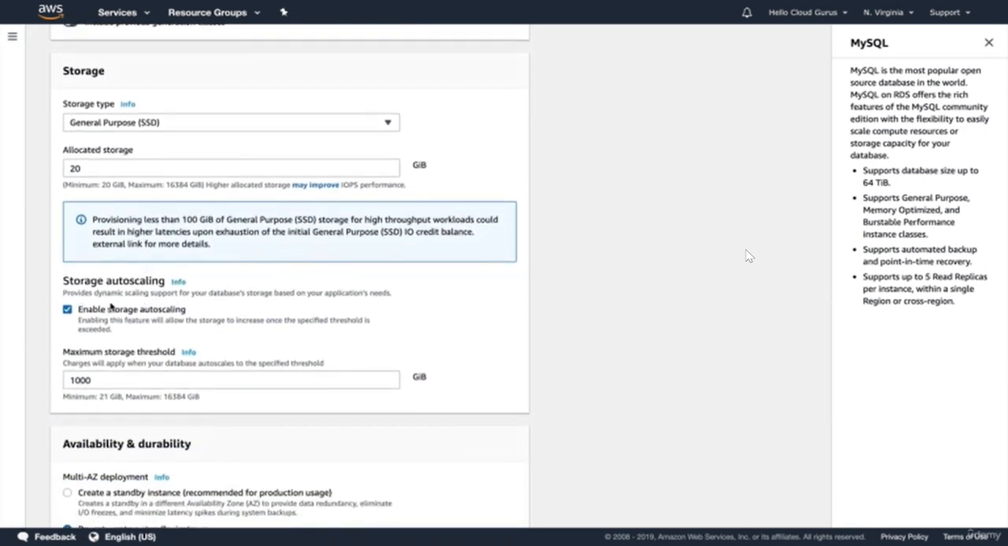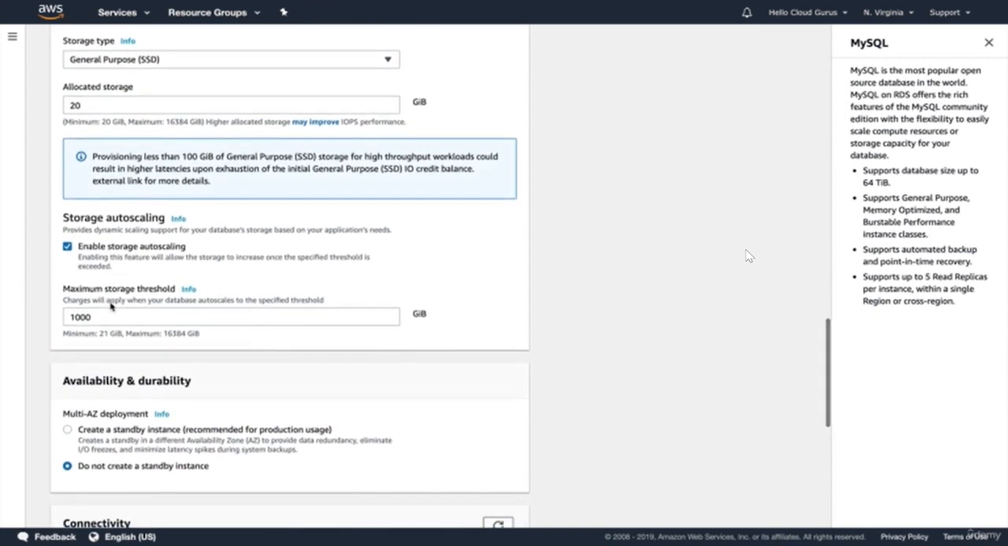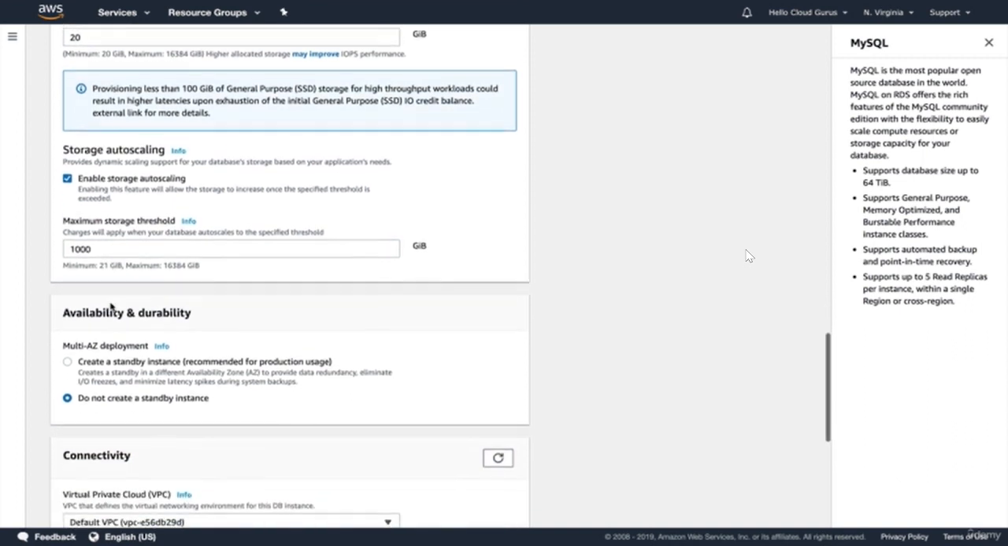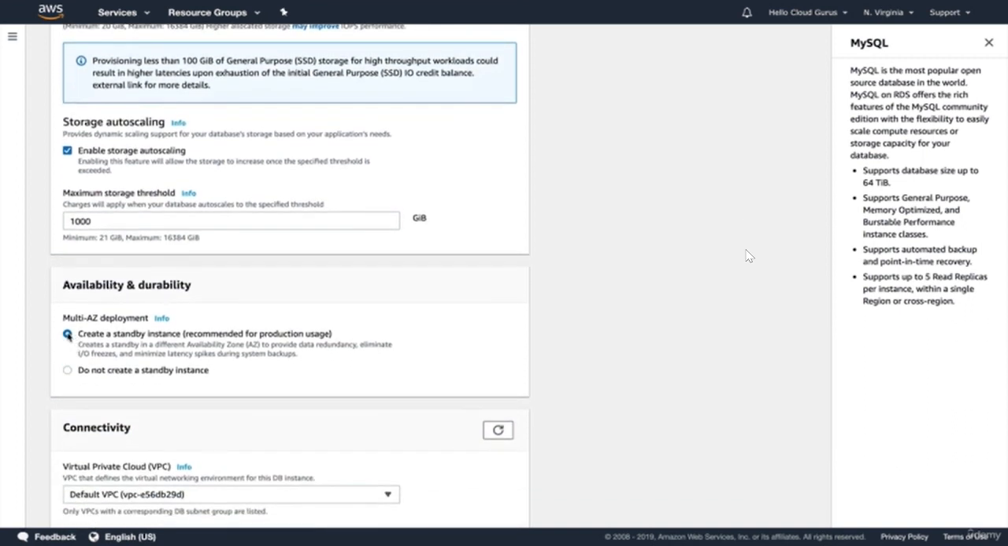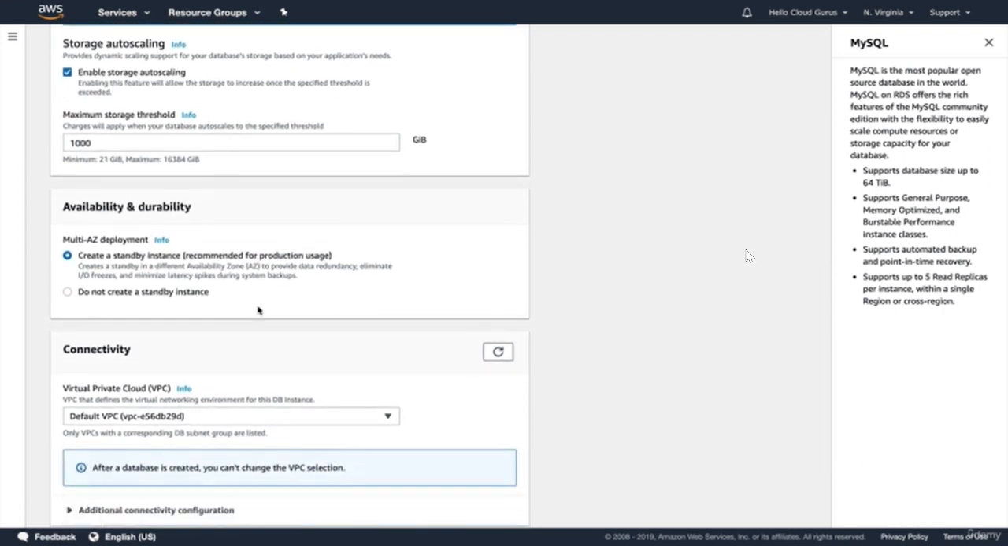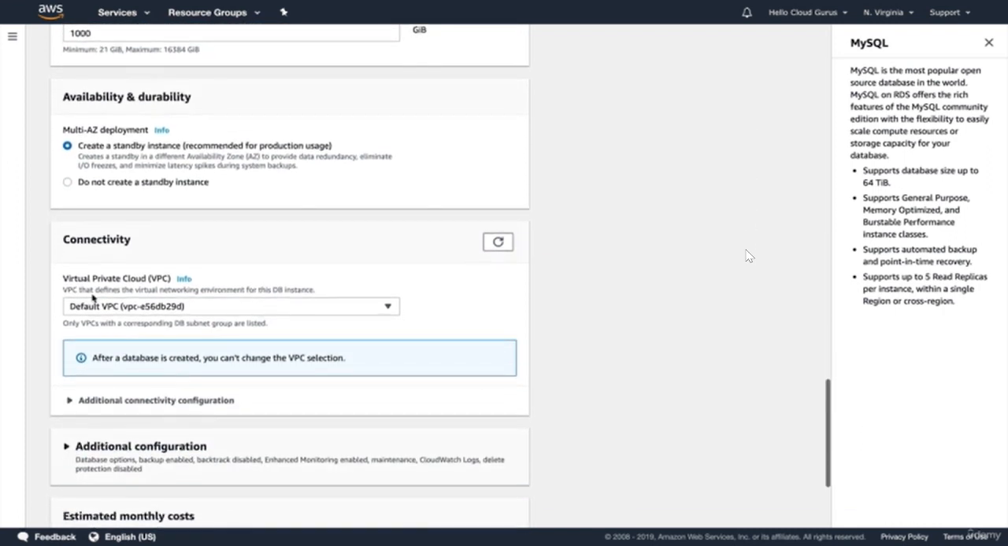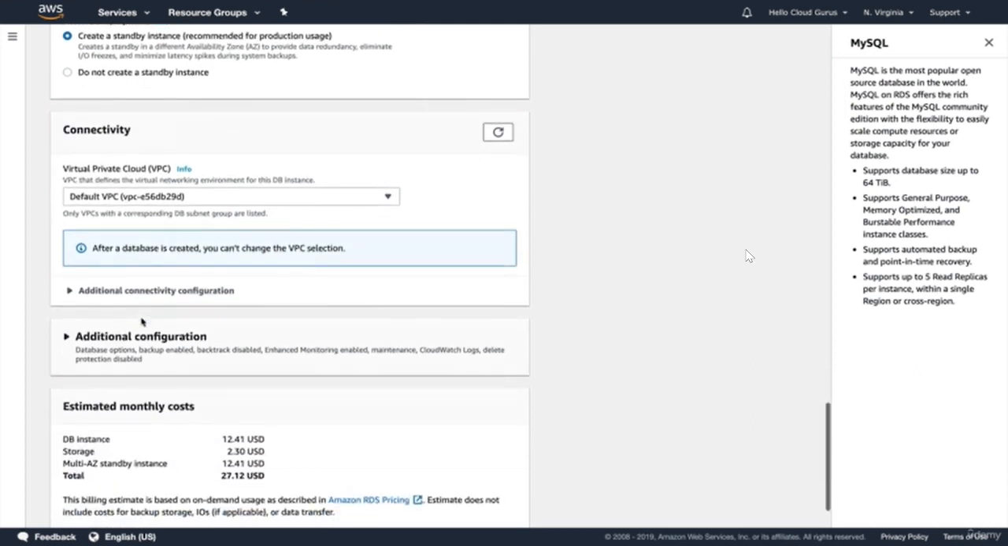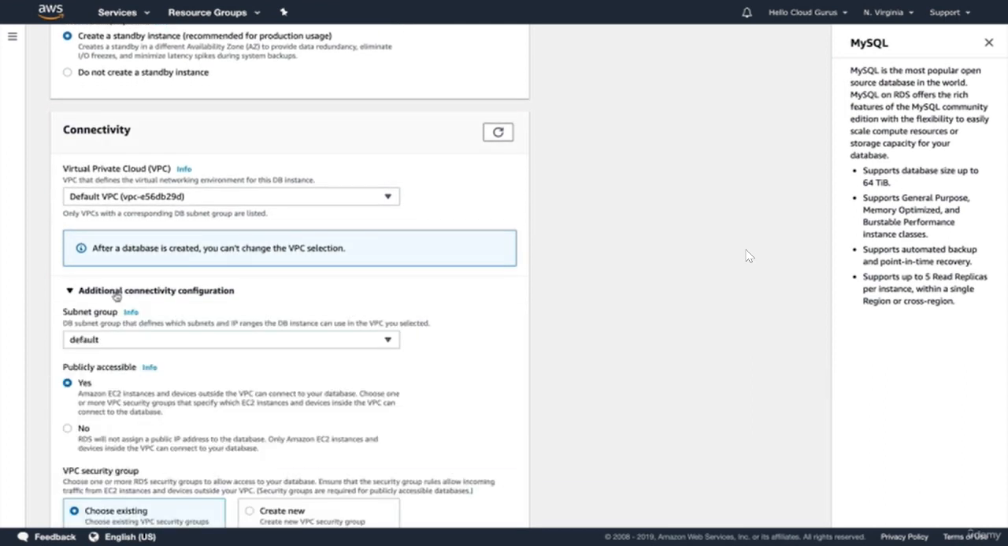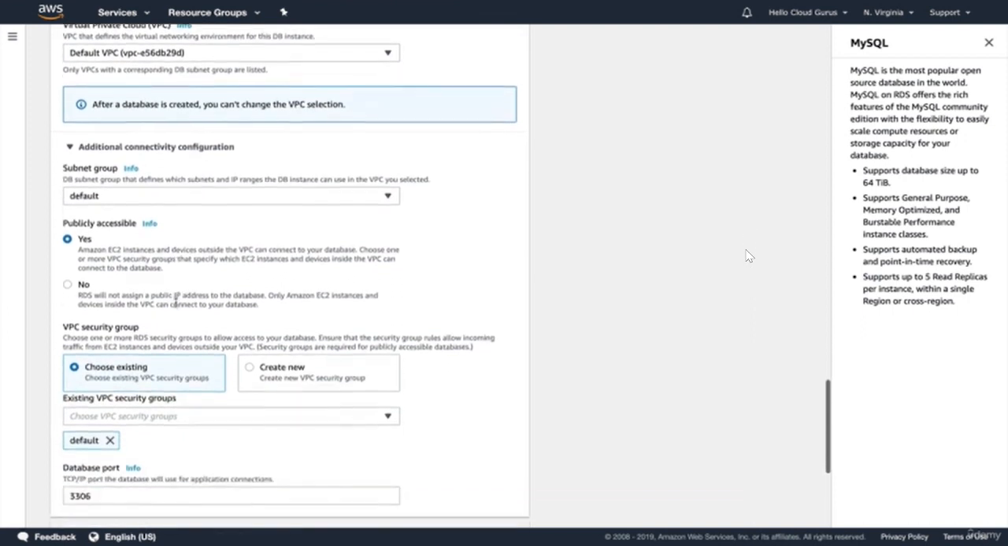We will enable storage auto scaling, but we shouldn't really go over the 20 gigs. Depends how big your WordPress site gets, to be honest. In here, we are going to create a standby instance for multi-AZ. So we are definitely going to do that. Down here, we're going to deploy it into our default VPC. Make sure you click in here and do additional connectivity configuration.